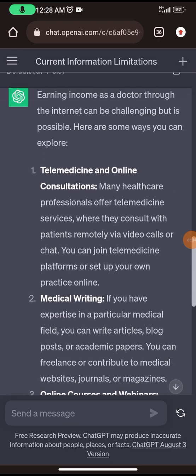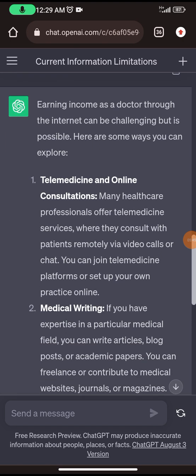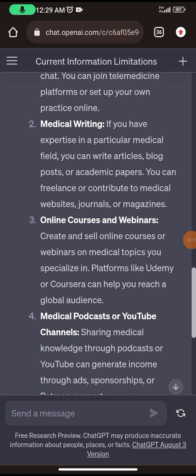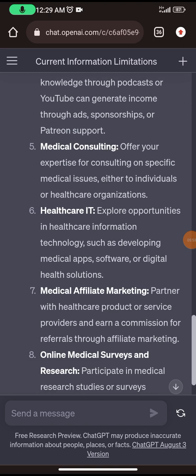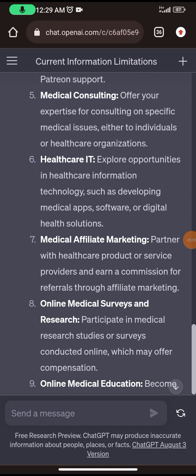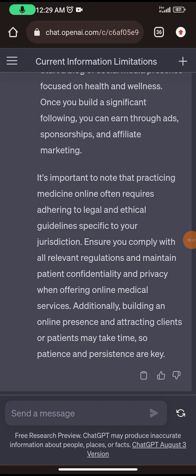As you can see there, earning as a doctor through the internet can be challenging, but is possible. And then it recommends some ideas: telemedicine and online consultation, medical writing, online courses and webinars, medical podcasts or YouTube channels, medical consultations, healthcare IT, medical affiliate marketing, and so on, as you have that.